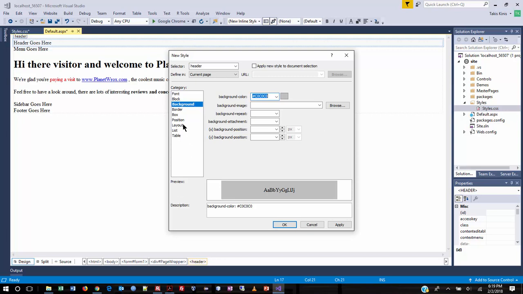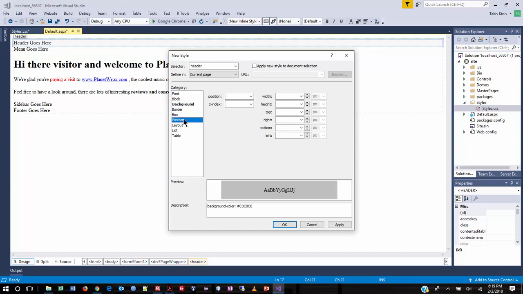Then we're going to jump over and start choosing some other styles too. We're going to do position. Under width, enter 844, and make sure it's pixels, but notice that you could switch it to ems or picas or percentage, whatever. And for the height, enter 86 pixels.